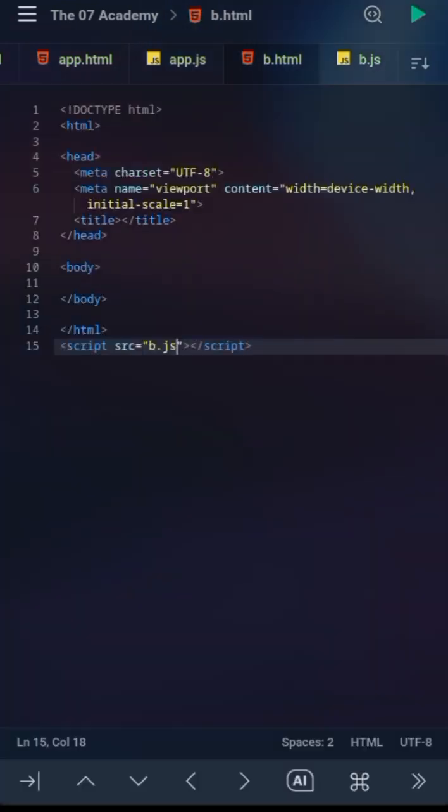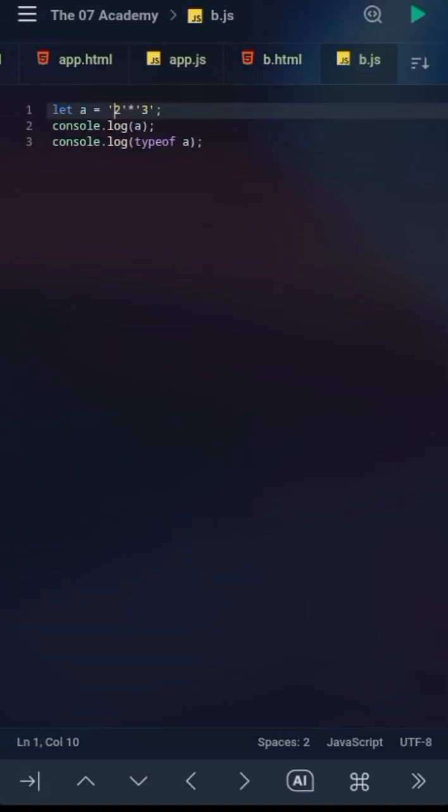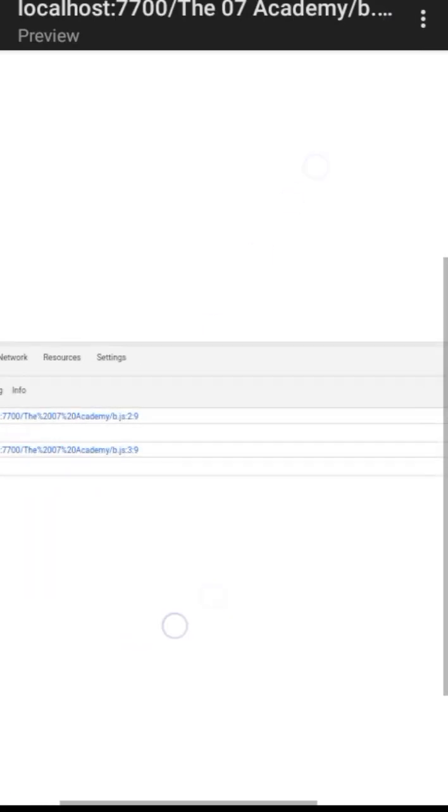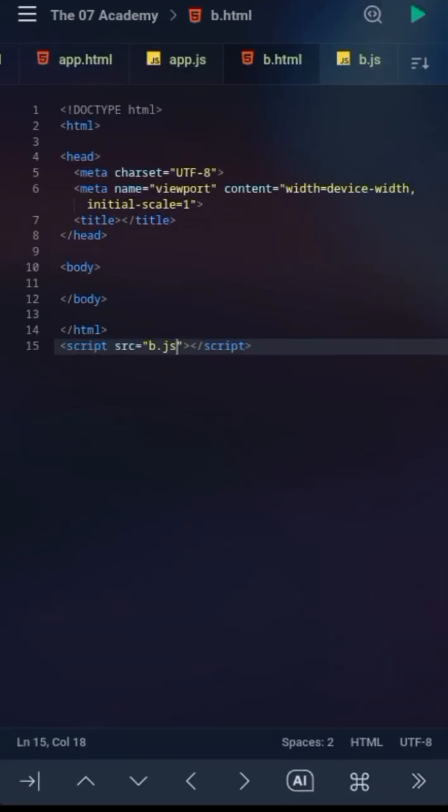When we come over here in our preview, we have this to be 6. That is 2 times 3, 6. But being a string, JavaScript has a fun way of doing this. It recognizes it as a number but in a string form. So it's actually multiplied it, and it gives us a result based on the number being given. So we have it to be 6, and it recognizes it.